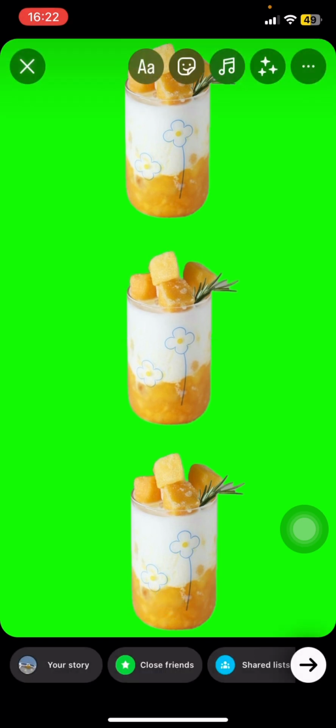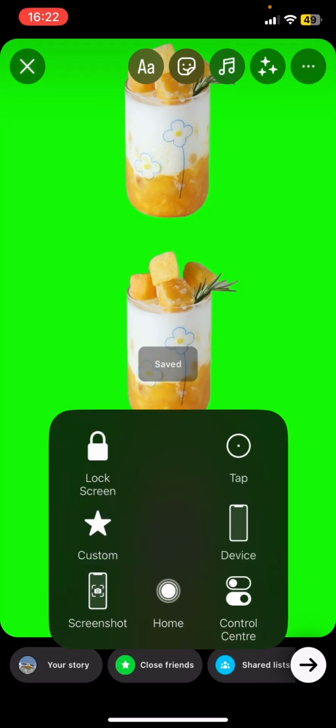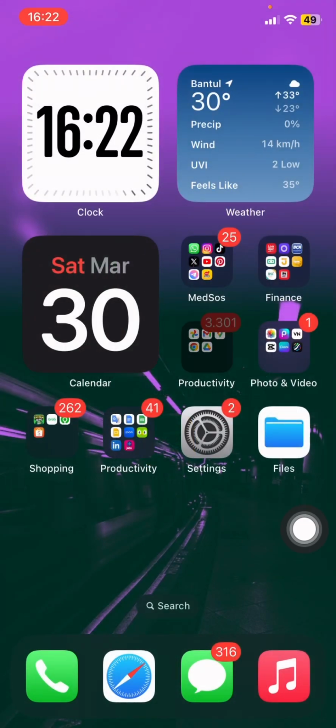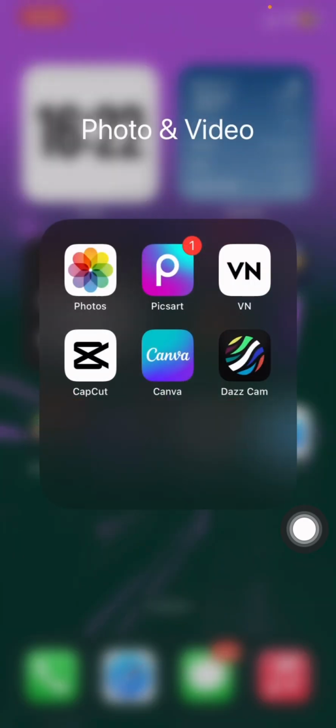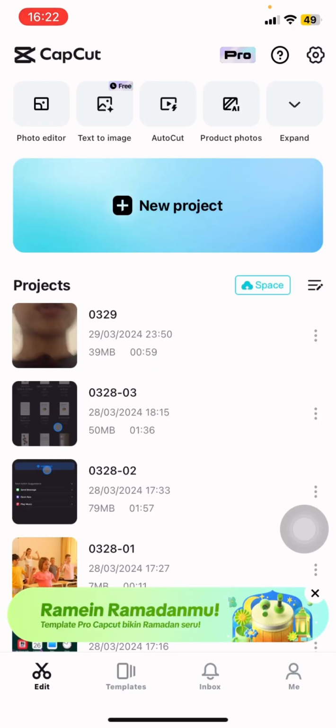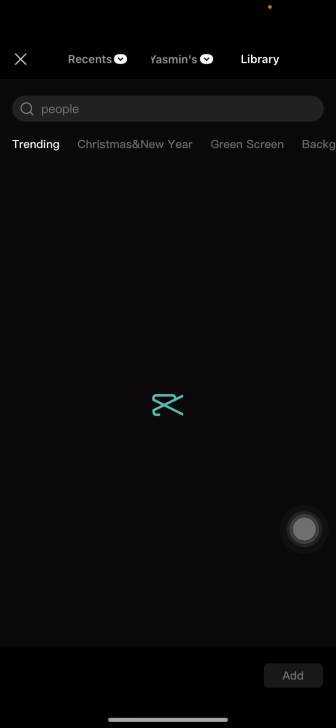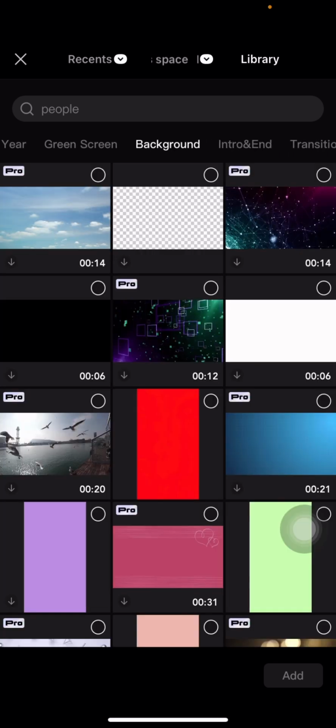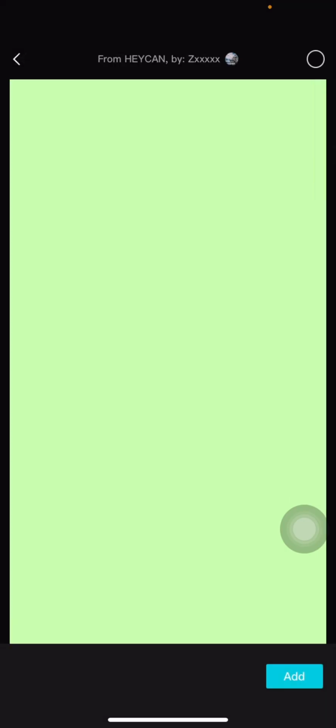Okay, and whenever you're done, you just need to save this picture by clicking these three small dots and clicking save. The next thing you need to do is go back to your home screen and open your CapCut application. Wait until CapCut is perfectly open, and then click this new project and click library, and then open your background. Add the background that you want to have here, and click add.